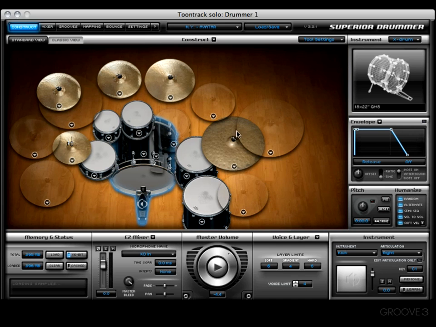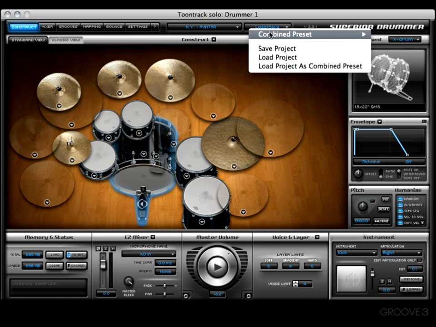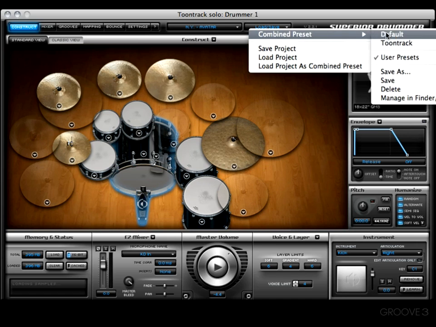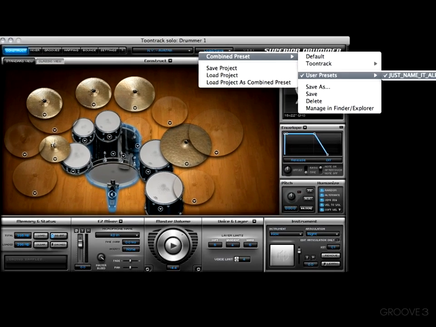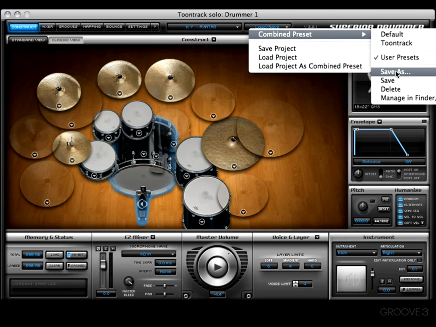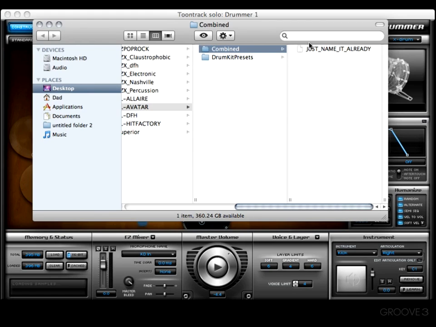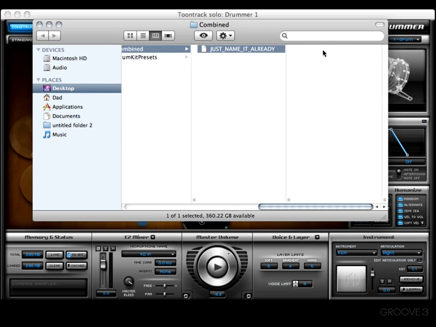Press Save, and now the next time you decide you want to pull that setting up, all you have to do is go to Combine Presets, come on down to User Presets, and check it out. Just name it already. The rest of it is pretty self-explanatory. We just did a Save As, Save, you're familiar with that, Delete, and Manage in Finder/Explorer. It's going to bring up an operating window that says Combined. You see here, Combined Preset, just name it already.